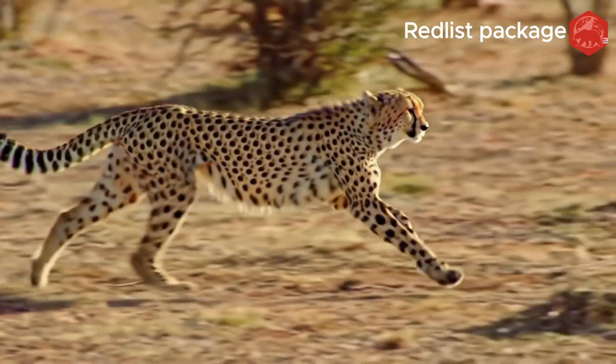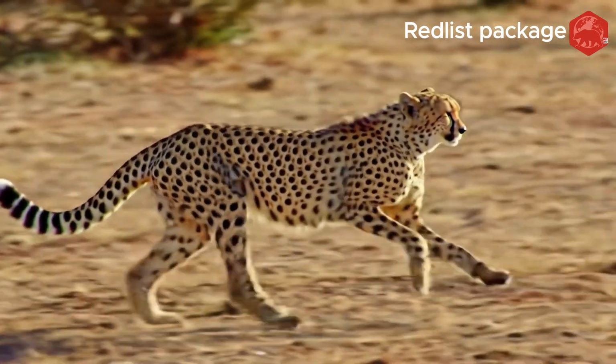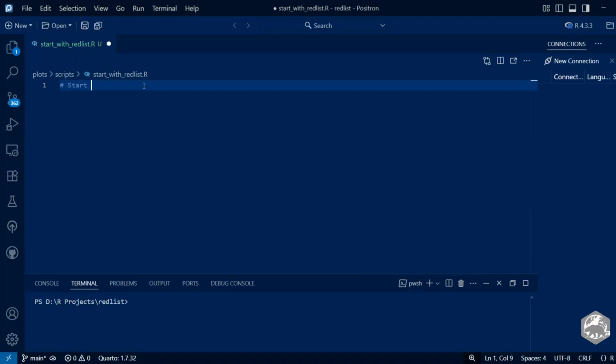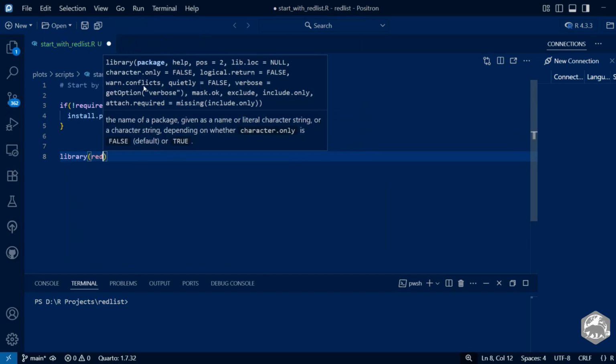All right, if you're in the world of conservation science or biodiversity research, you know that your work is only as good as your data. So today, we're going to look at a game-changing new tool. It's designed to put the planet's most important conservation data right where you need it, inside the R programming language.